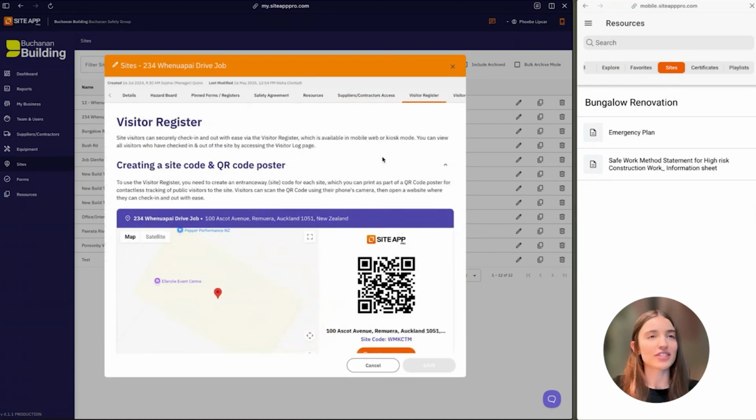And with your visitor register, this is available for professional packs and up. This is a way of getting your visitors to check in and check out of different sites by setting up a QR code. You're also able to set up a custom induction form for them, and they'll also be able to view and acknowledge the hazard board.